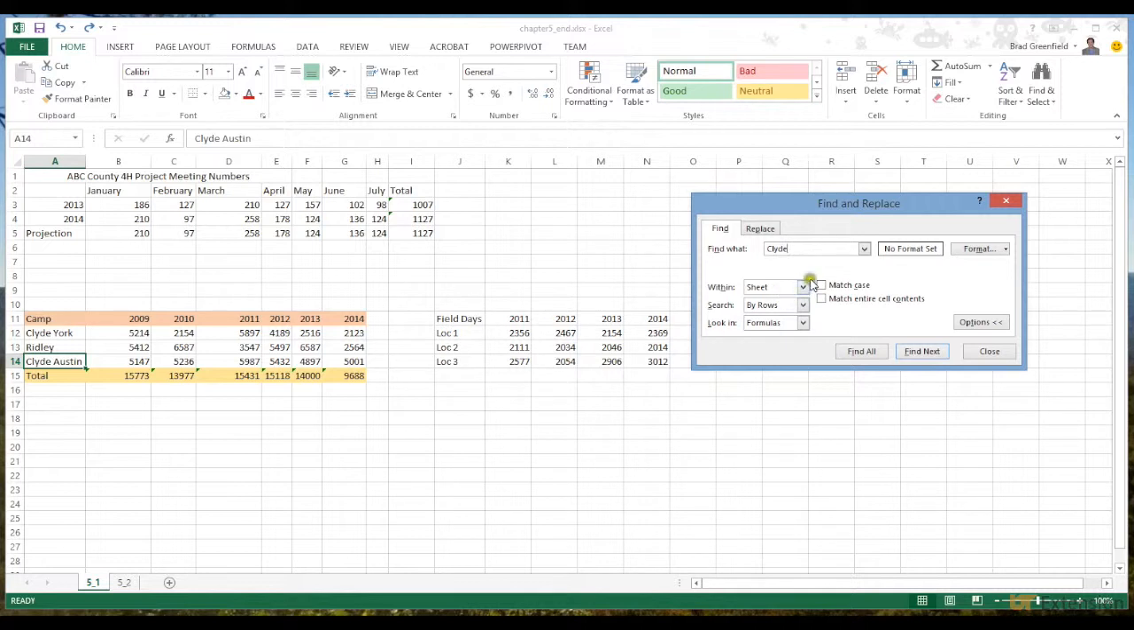So when I click the Options tab to expand it, I can have it search within the sheet, search by rows, look into formulas, however I wanted to do that.